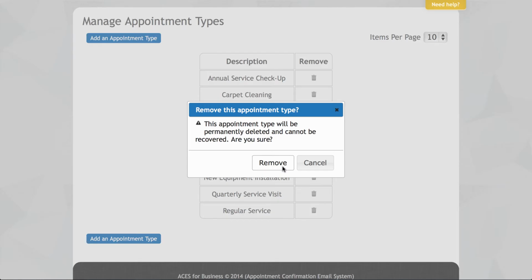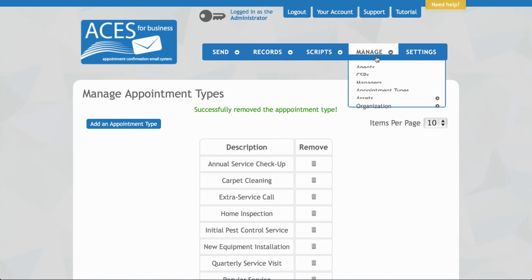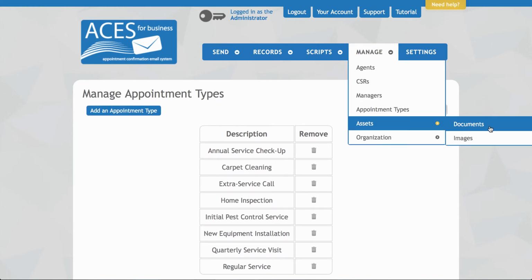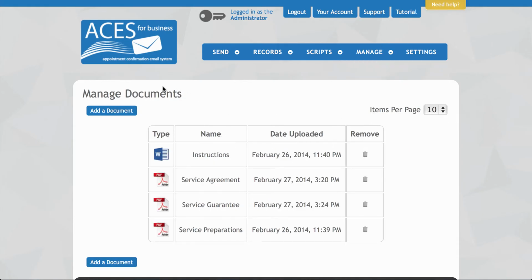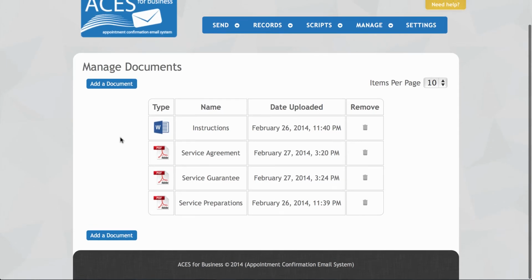Next is Assets. This is where you can insert your documents and images. Let's start with documents. Now, documents can be in either PDF or Word format. And as you can see, we have several preloaded into the system. Instructions, service agreement, service guarantee, and service preparation checklist for things the customer may need to do before you get there.